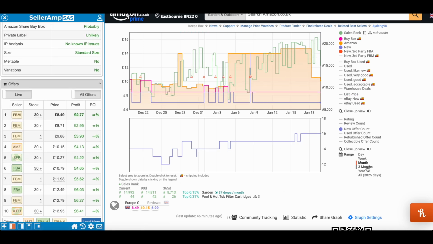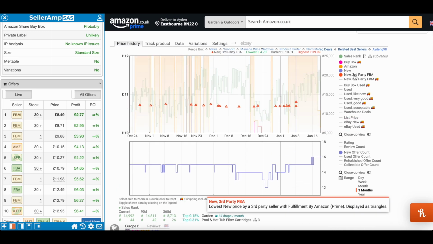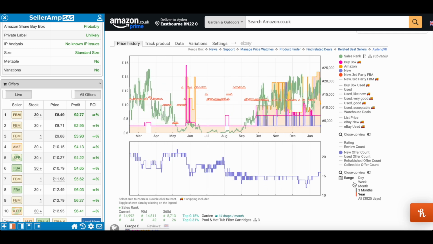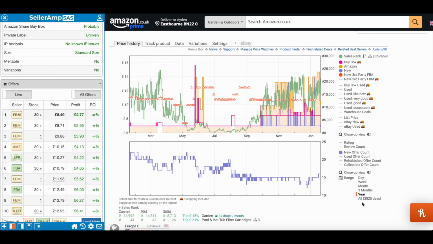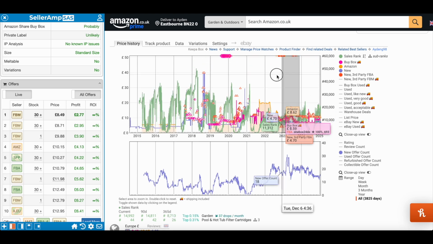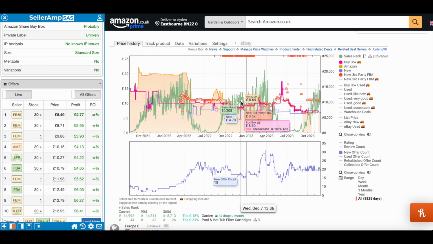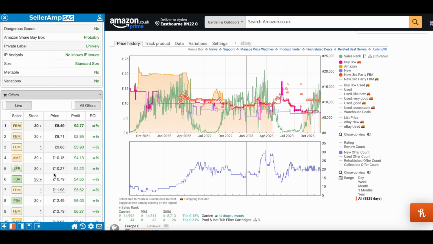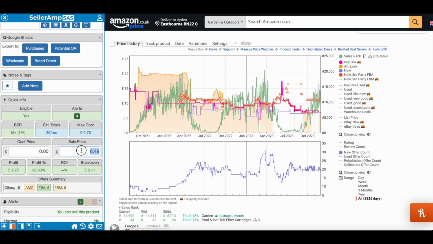So we can just check if FBA have had that buy box at all, which unfortunately they don't seem to have had until all the way back here when it was around 926 to 862. So I feel like based on that you could probably just raise the price. This FBA seller has got the wrong idea. Maybe they are selling 1 or 2 perhaps, with their £10.79 being so overpriced over the FBM.